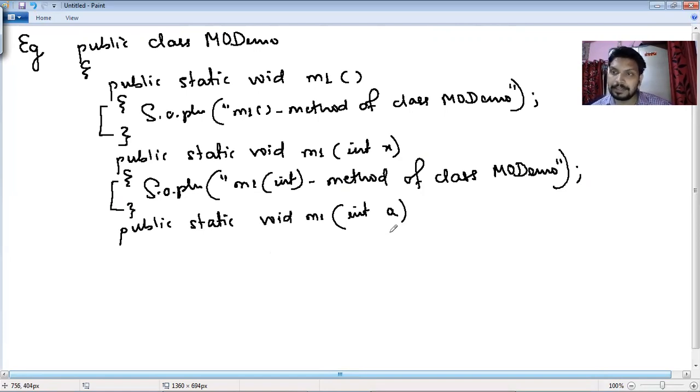The name of the parameter doesn't matter. What matters is the number of parameters and/or the data type of the parameters. Here, how many parameters are there? One. Here, how many parameters are there? One. Here, what is the data type of the parameter? Int. Here, what is the data type of the parameter? Int. So it is not allowed.